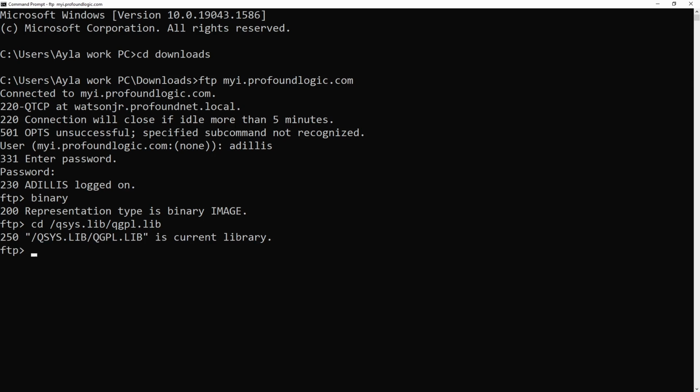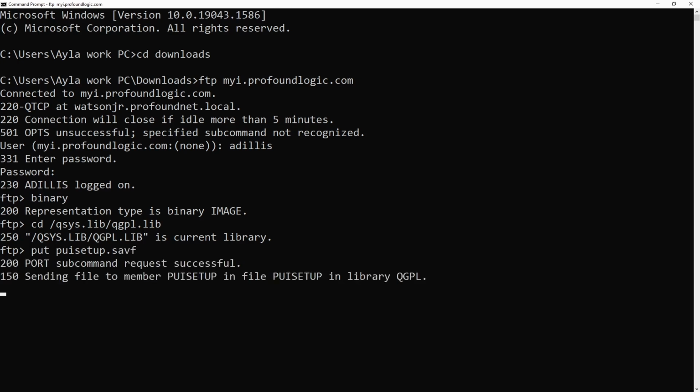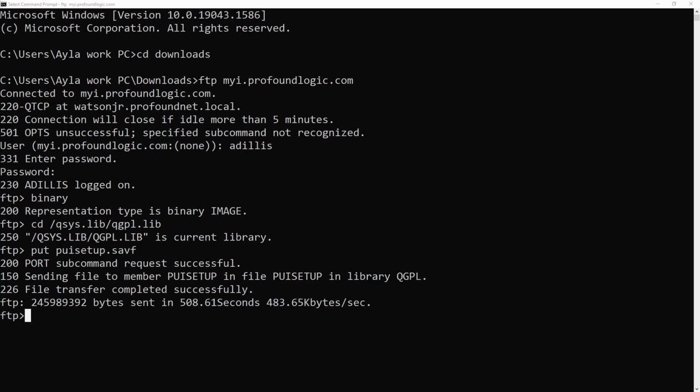Once it has been made my current library, I'm going to use the put command to upload the PUI setup file onto my system. This will take some time. Once the file transfer has been completed successfully, step 2 has been completed, and now we can work on step 3 of restoring the save library.